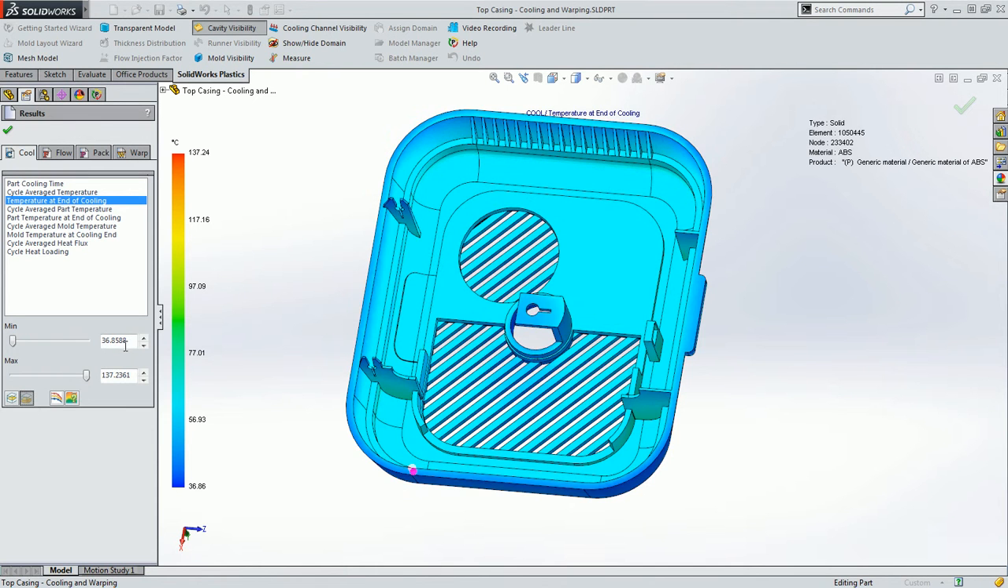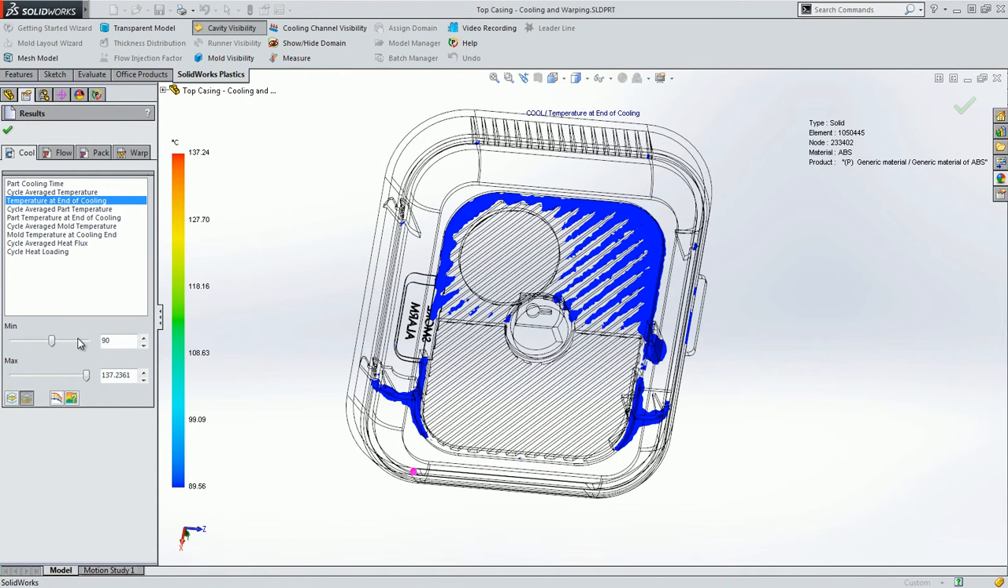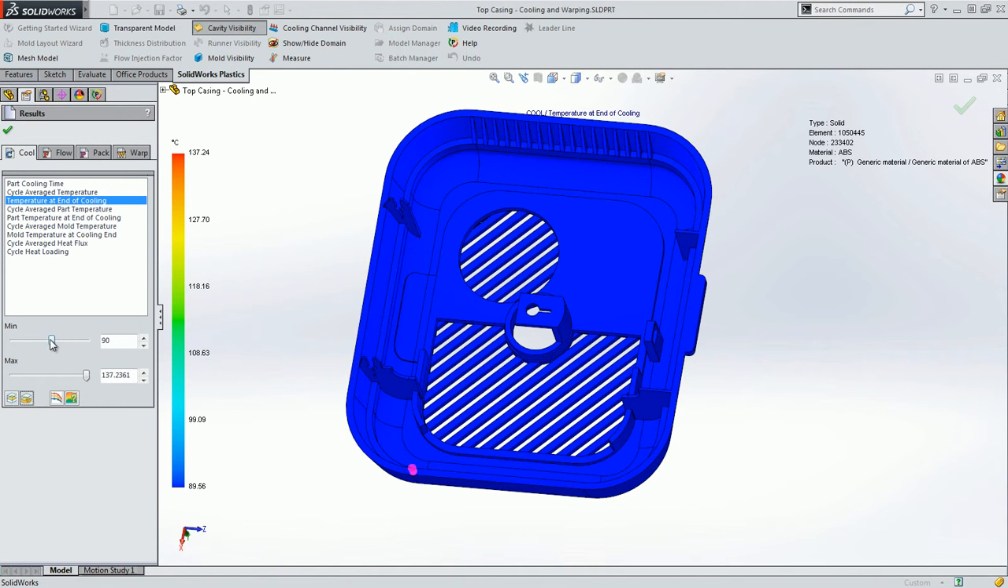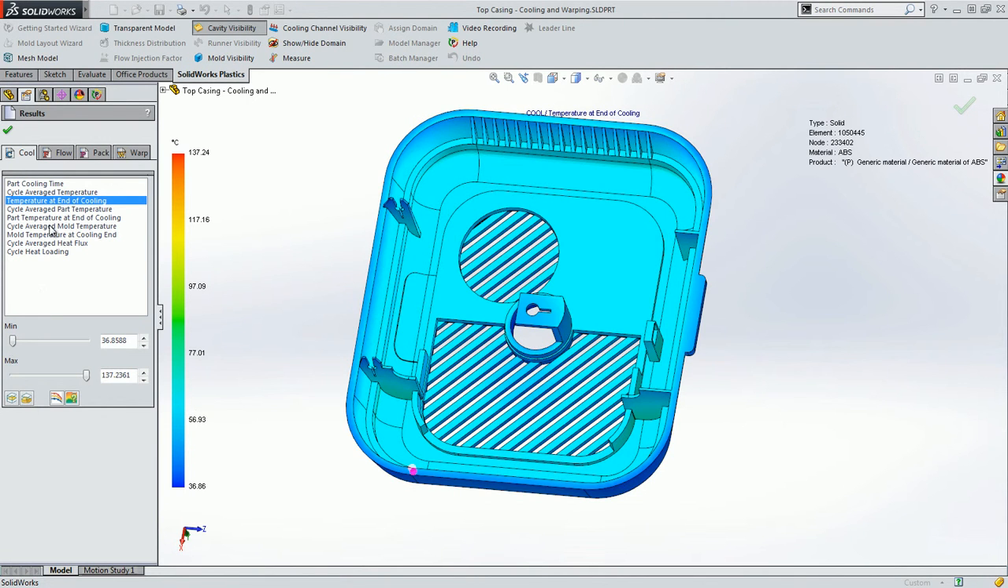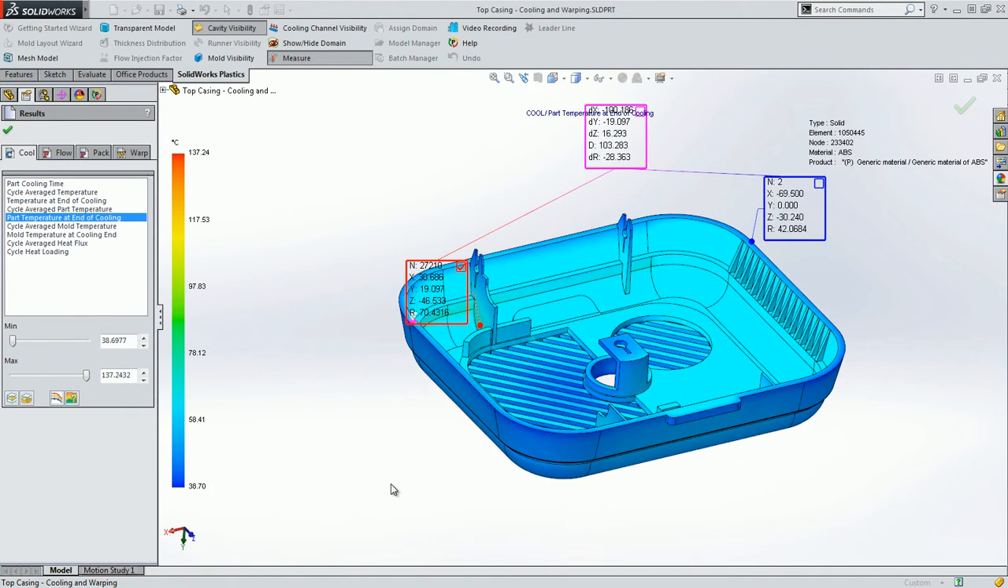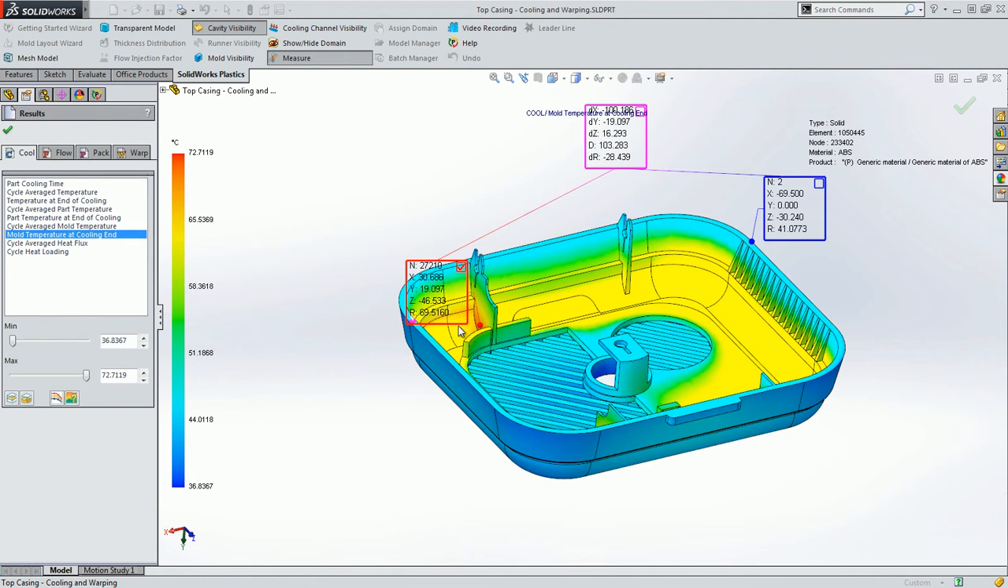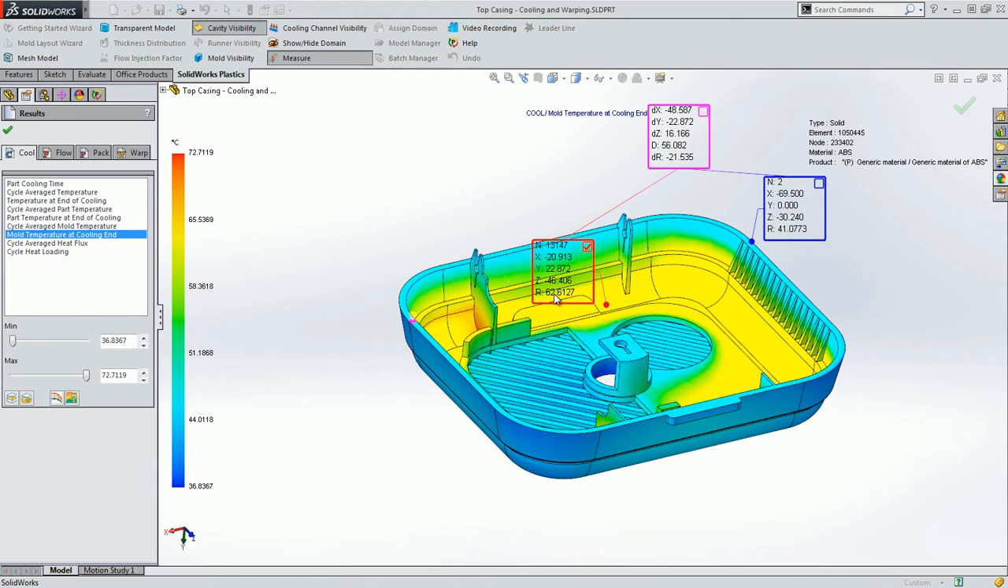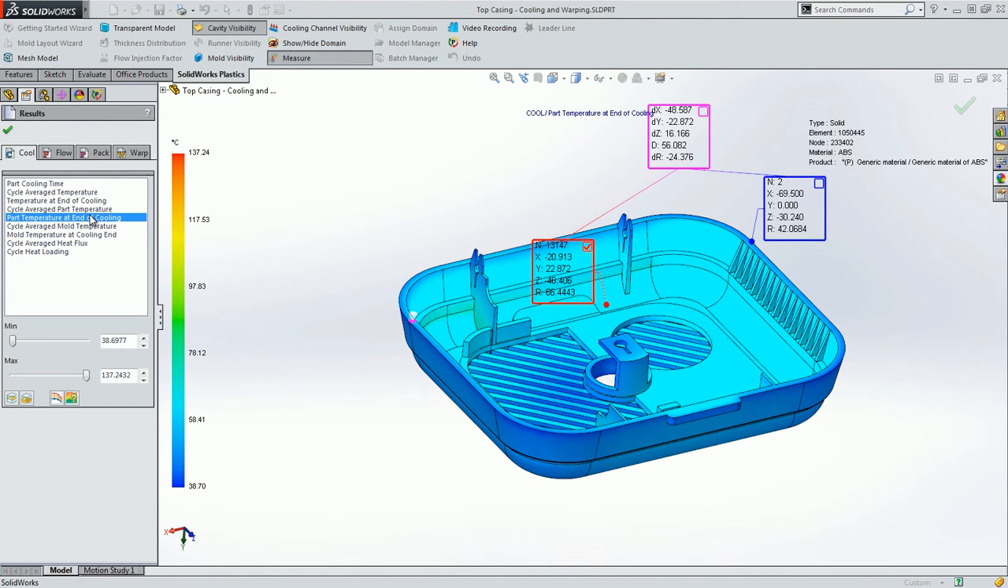You can use the ISO surface clipping to easily show the volume of material still above 90 degrees. This makes it easy to determine if sufficient material is frozen at the end of the cooling cycle. You can also compare the temperature difference across the part using the measure tool, which aids in validating that the average temperature variation is not excessive. By switching to the mold temperature, we can even evaluate the thermal mismatch to temperatures in the part itself.